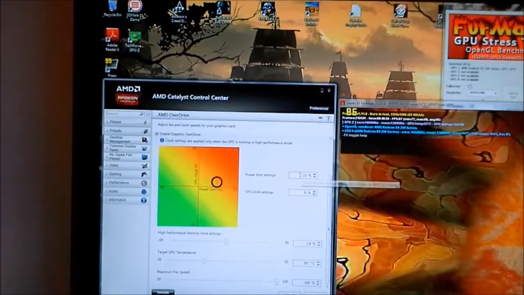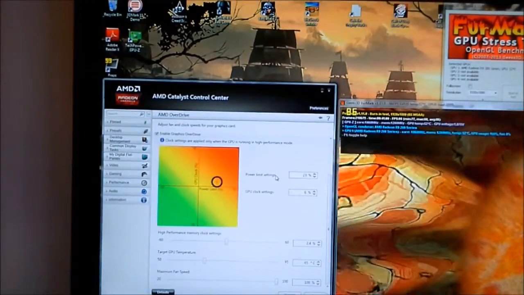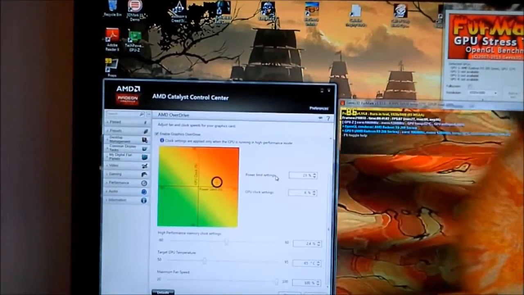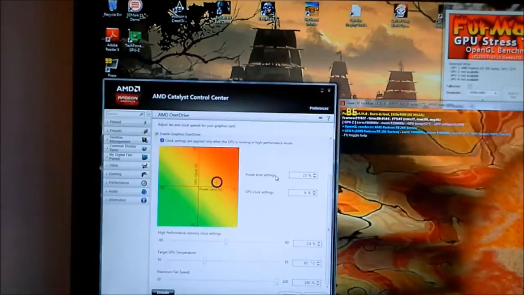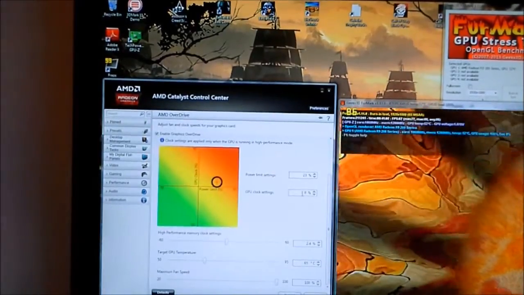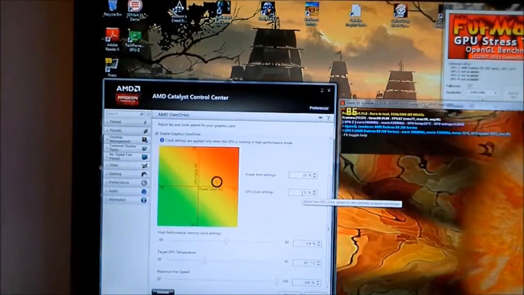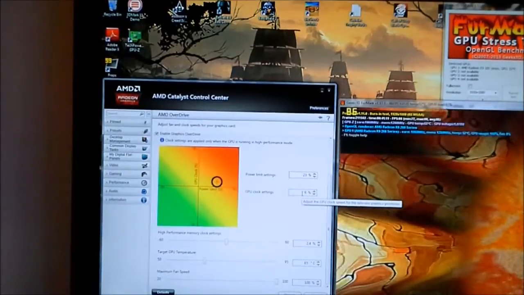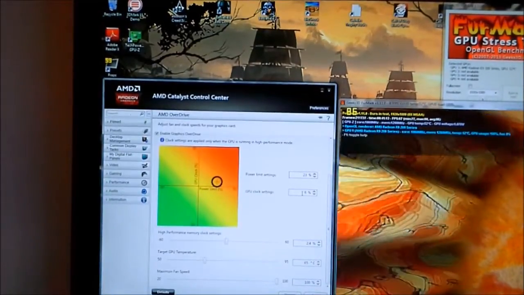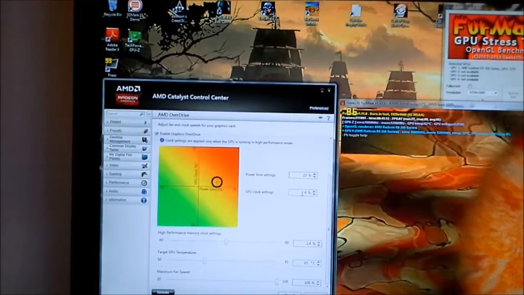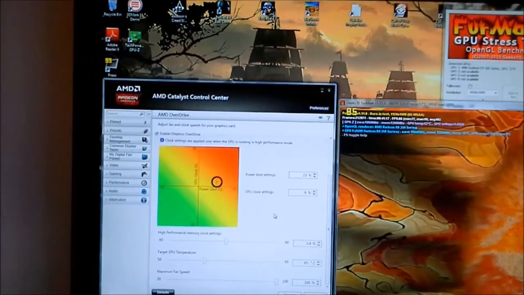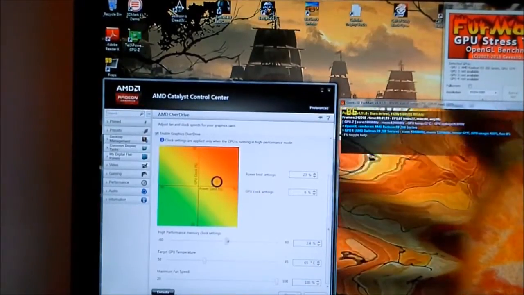Now basically how this all works is you've got user-defined thermal limits that are set within the AMD Catalyst Control Center, and what that does is ramp up your core clock and your memory clock and throttle it up and down to a point where you've set that in your Catalyst Control Center.